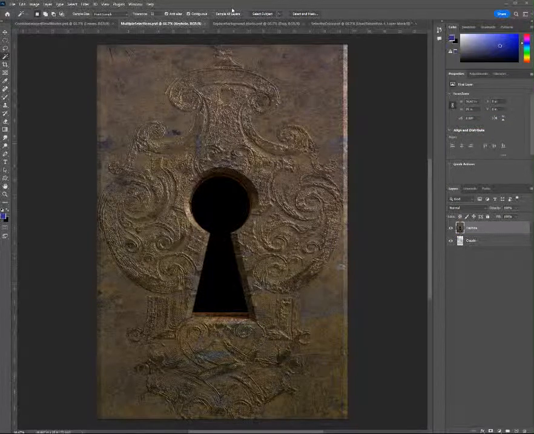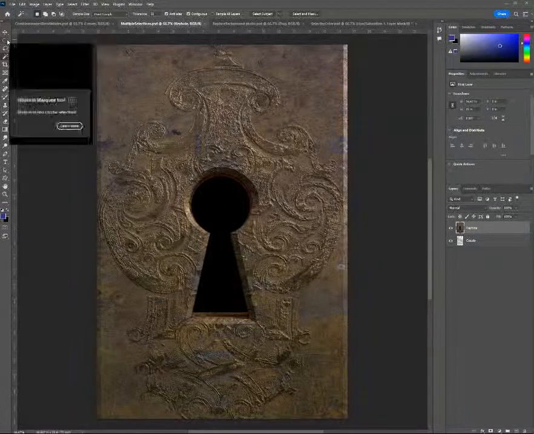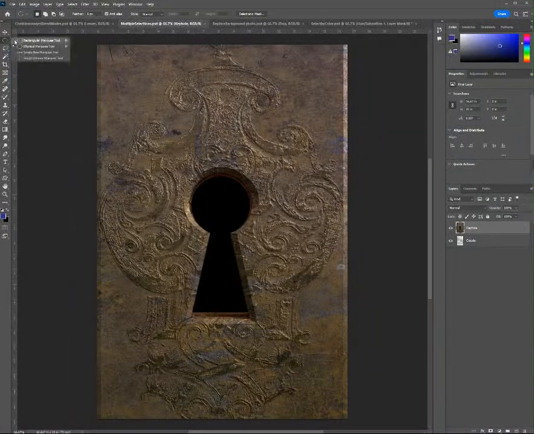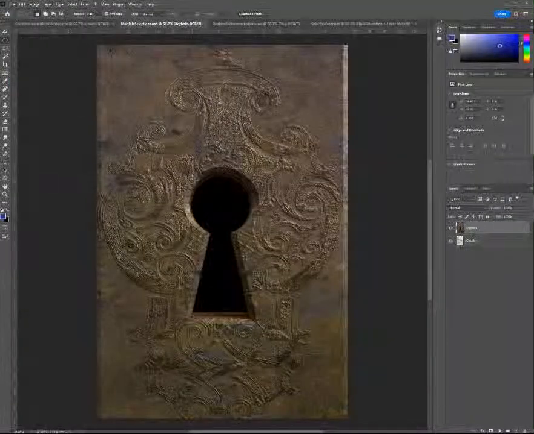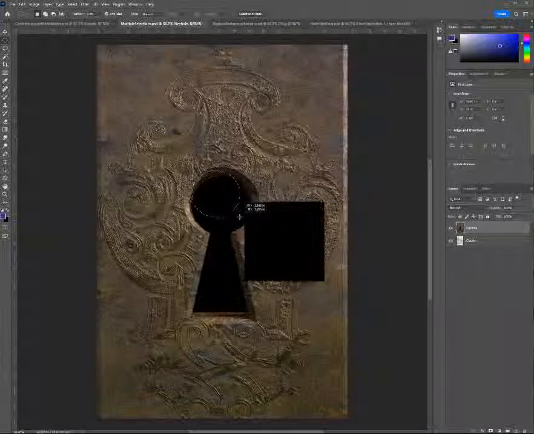Next, you're going to open up the file called Multiple Selections. It looks like a door with a keyhole in it, and we are going to save this into your file with your name in front of it, and then we're going to press the letter M on the keyboard. If I don't press M, I can come up here and select the marquee, and I want to get the elliptical marquee. I'm going to make a circular selection here, so I'm going to start to drag my mouse. I'm not releasing the mouse yet.